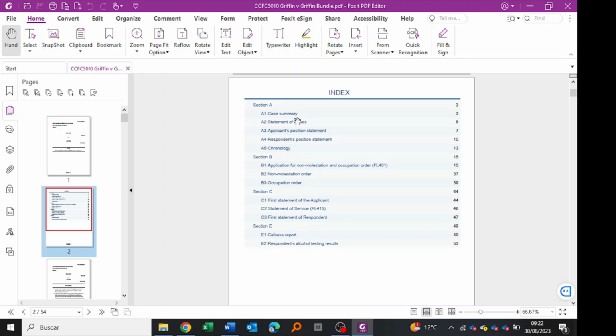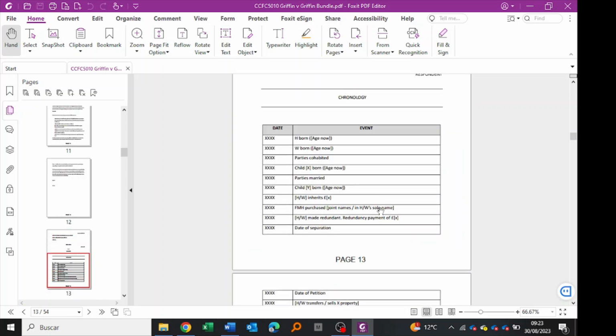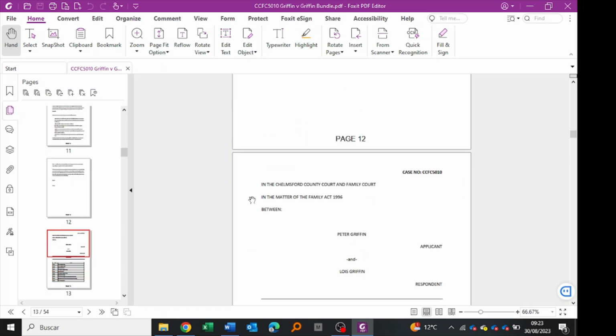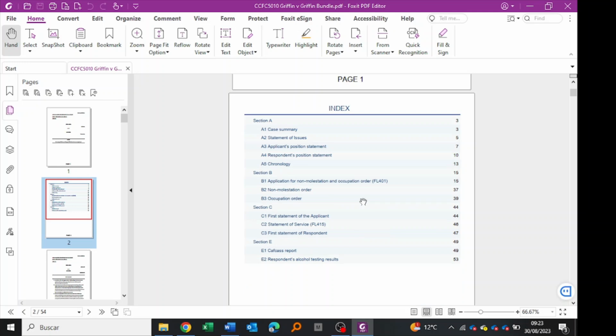Each item in the index is hyperlinked, which just means that if you click on it, it takes you straight to that document. For example, here we've got the chronology on page 13. If you click on it, it will take you to page 13. This index is automatically generated by Foxit, so it's very easy to create.